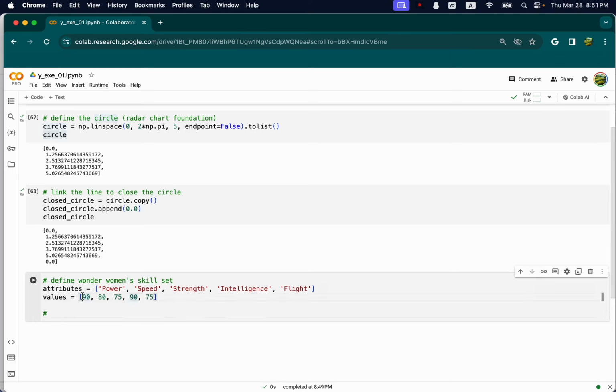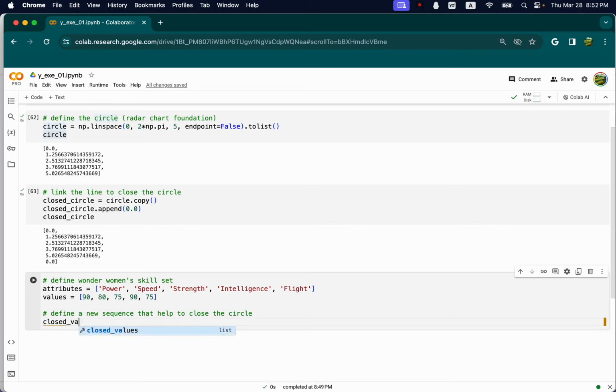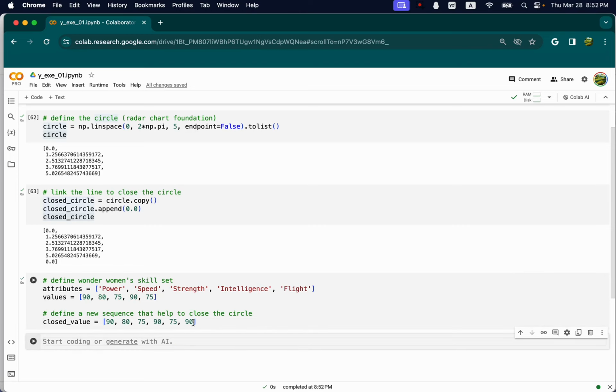Remember that we use the value to close the gap, right? So we do exactly the same as the previous one. We're going to define a new sequence that helps to close the circle, or close the gap, right? So this would be closed value. The previous one is closed circle, and this one is closed value. Let's just copy this and paste it in here, but at the end of this sequence, we're going to type 90, right? Because we start with 90 and then go back to 90 so that we have an entire circle. So let's run this cell. Okay, and then I think that is all the information we need to create the radar chart.